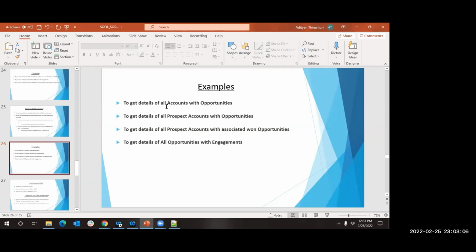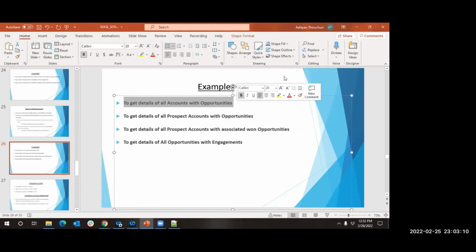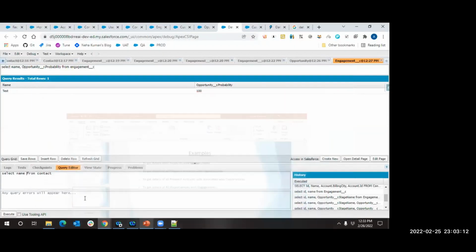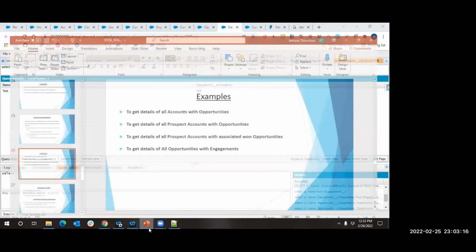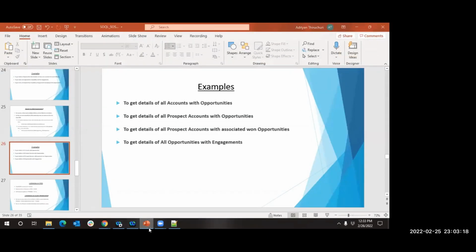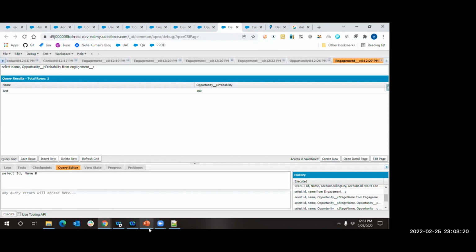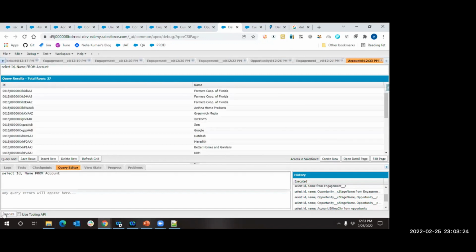To get details of all accounts with opportunities, in this example they're asking us to fetch all the accounts along with their opportunities. So first let us write a SOQL query for the accounts. We know how to do that. Select id, name from account. We all know how this works.